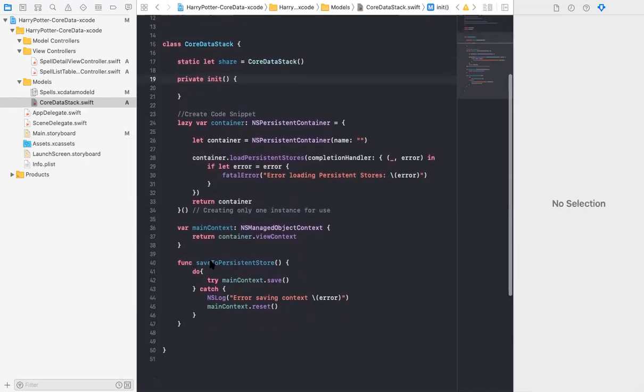And then we're going to have a function that's going to save to persistent store. And as you see in the do, try, catch, it's going to do what it's going to do. It's going to try the main context save. If it can't do that, it's going to catch that error, and then it's going to reset the context.